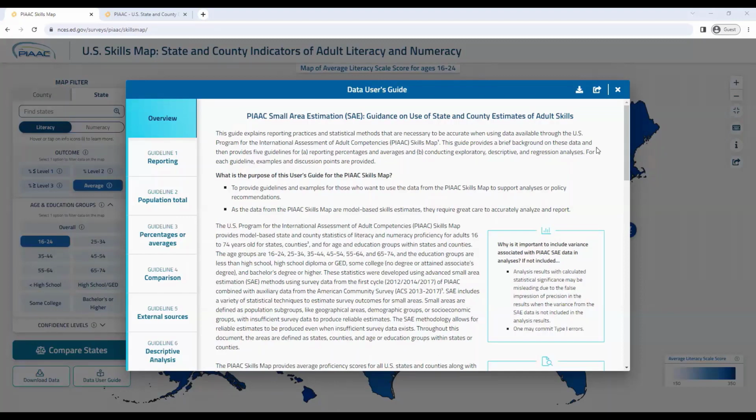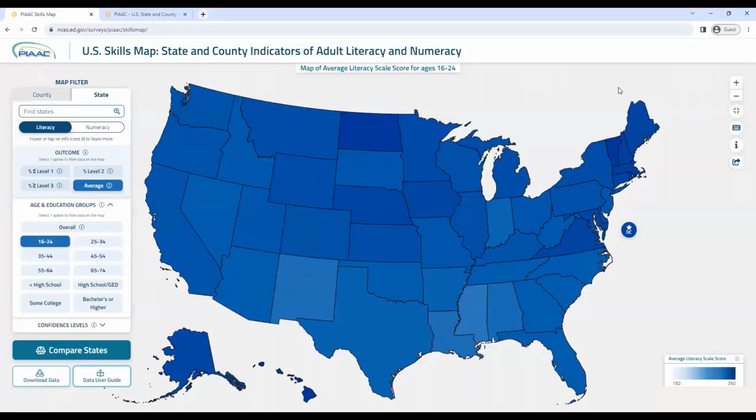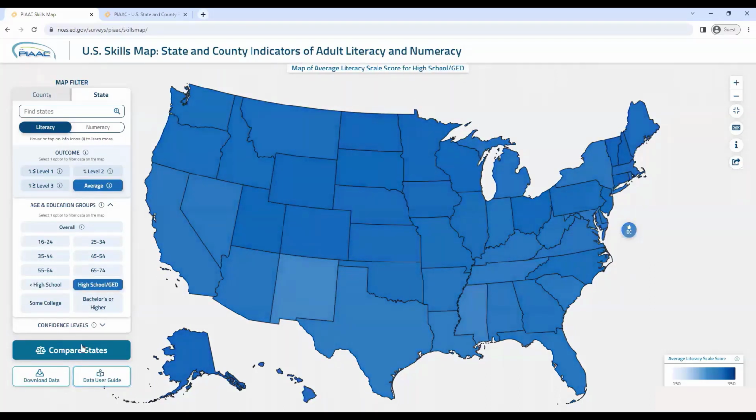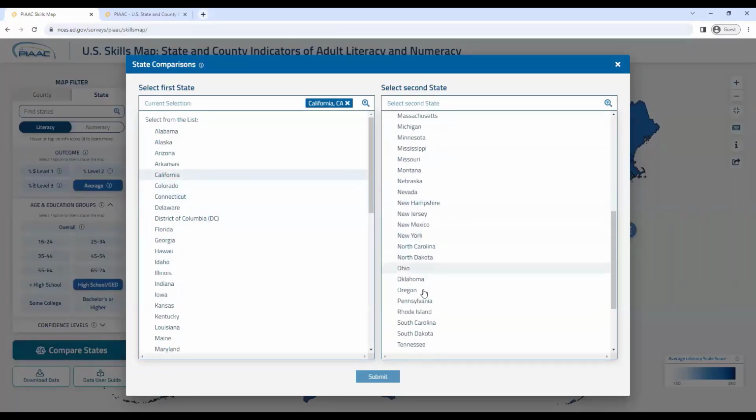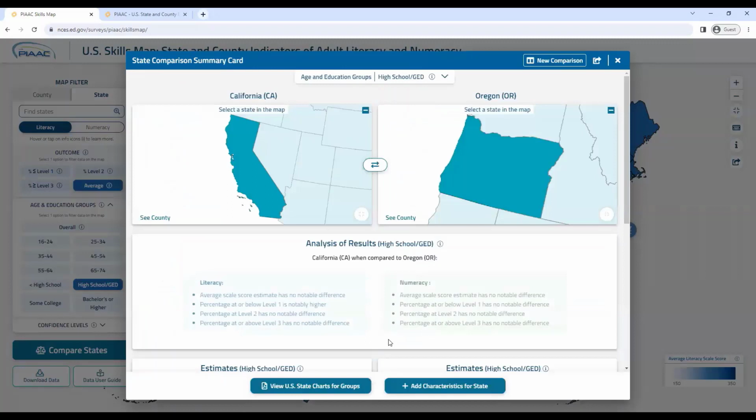While one expects a close relationship between education and skills, it's not guaranteed that individuals with similar levels of education will perform comparably on literacy and numeracy assessments. The Skills Map allows you to examine skills by education level for each area. Select high school/GED educated adults in California and Oregon, and you'll see they perform similarly in literacy and numeracy.